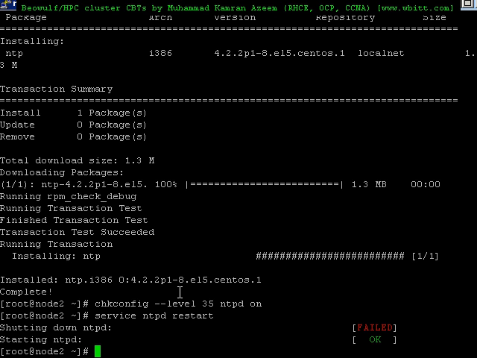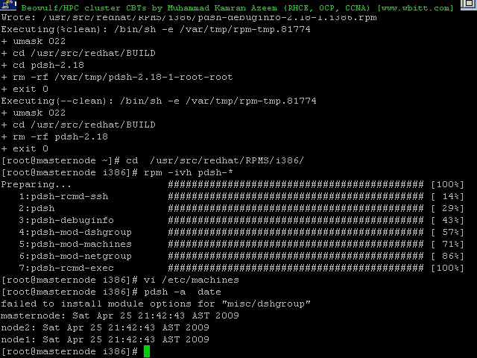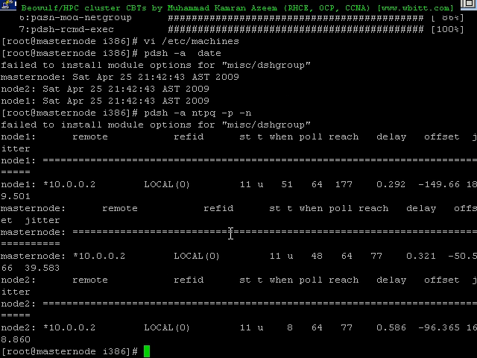Now I'm doing everything manually on all the nodes. Why not use pdsh to do that? So pdsh, perform on all nodes. Perform what? ntpq -p -n. Great. So look at this. It logged on to node 1 and brought this output. It logged on to the master node, brought this output. It logged on to node 2, brought this output here. Alright, now pdsh is in place.